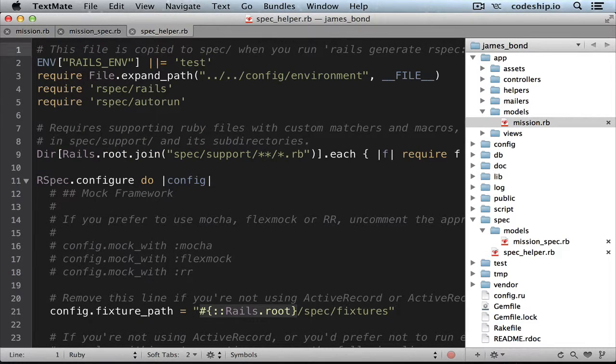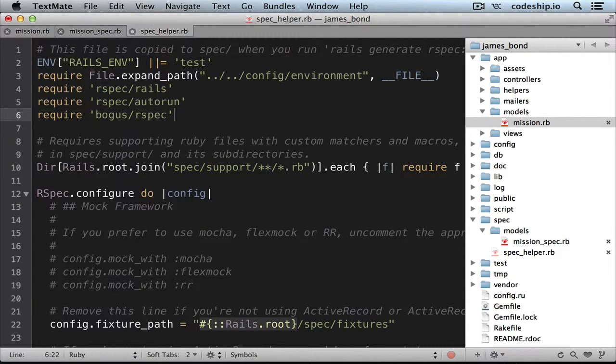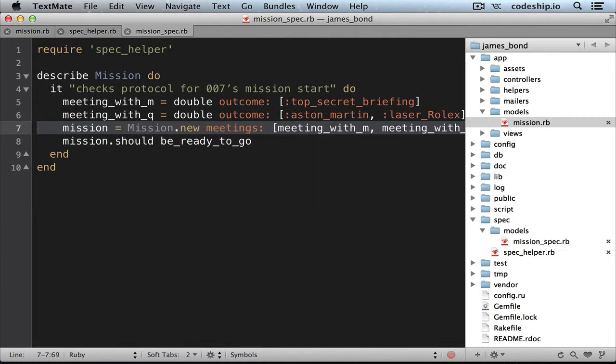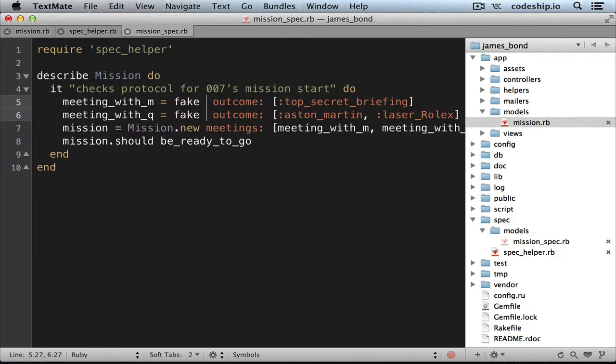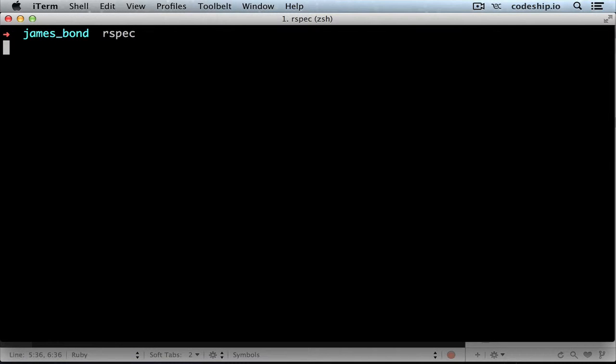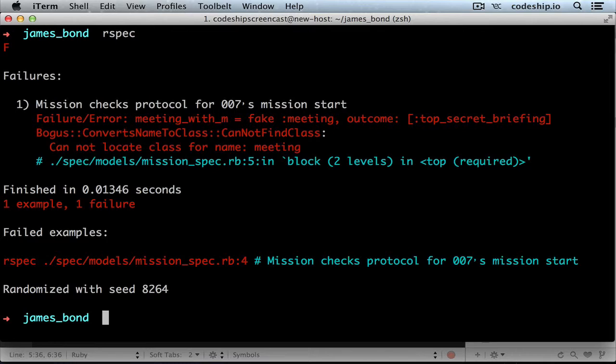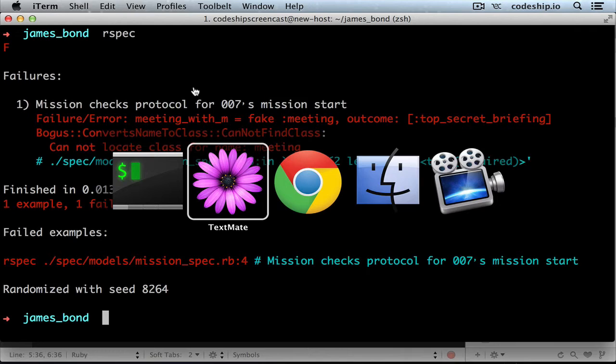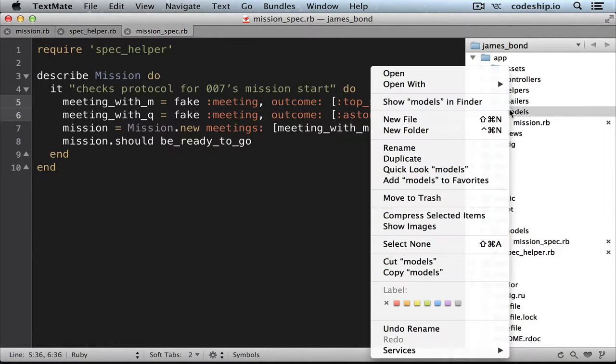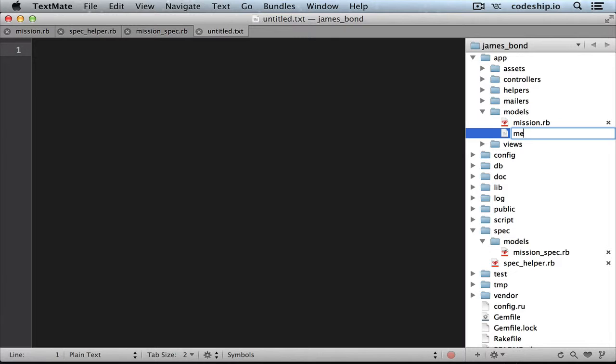In our spec helper file, we need to require Bogus RSpec and then change our example to use Bogus fakes. This is quite easy. We just have to replace the doubles by fake, and we want to fake a meeting. The first thing Bogus tells us when we run RSpec now is that it can't find the meeting class. So Bogus checks that we don't mock a class that doesn't actually exist. Let's create this class. So in our models directory, we add a file meeting.rb and make a meeting class inside.